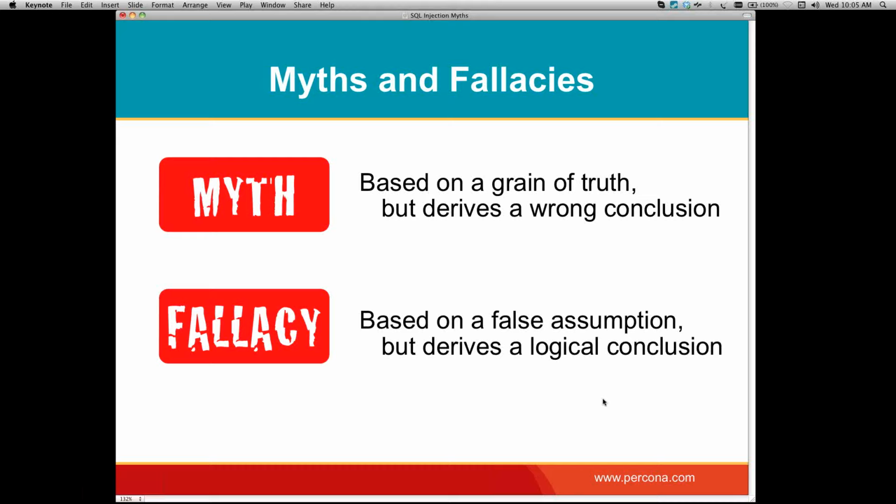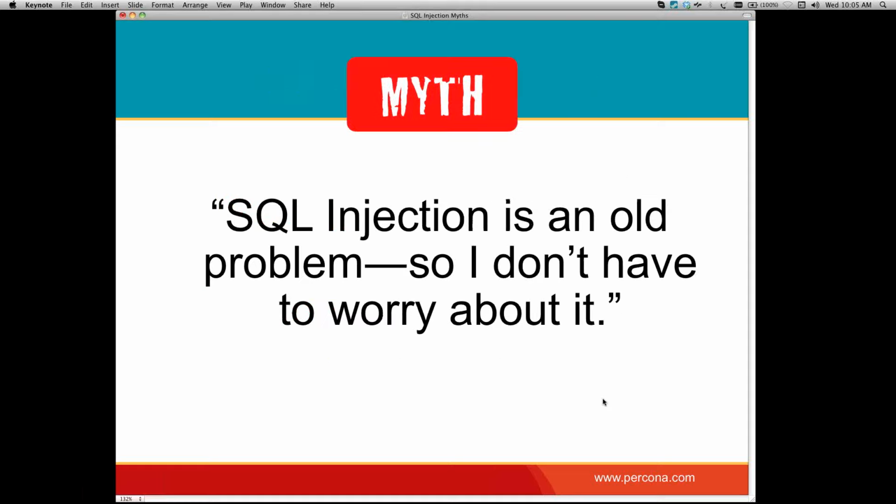So now that we know what we're talking about, what this presentation is going to cover are some of the myths and fallacies. That is, I see a lot of people give advice in blogs and books and articles about what are effective defenses against SQL injection to try to mitigate this problem. And a lot of them are incomplete, and that's why I wrote this presentation. The first one is, well, SQL injection has been around for a long time. We've known about this since it was first identified as a security problem all the way back in 1998. And so it must have been solved by now, so I don't have to worry about it.